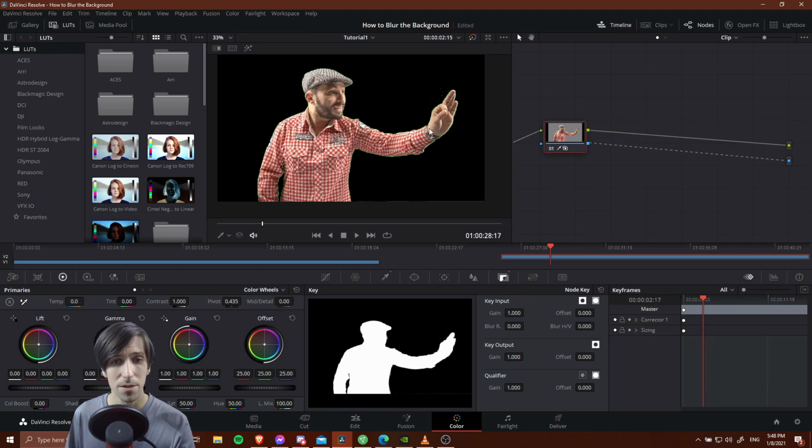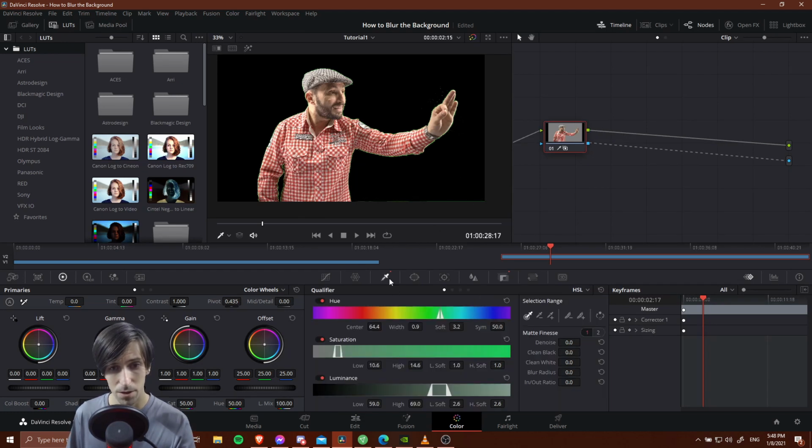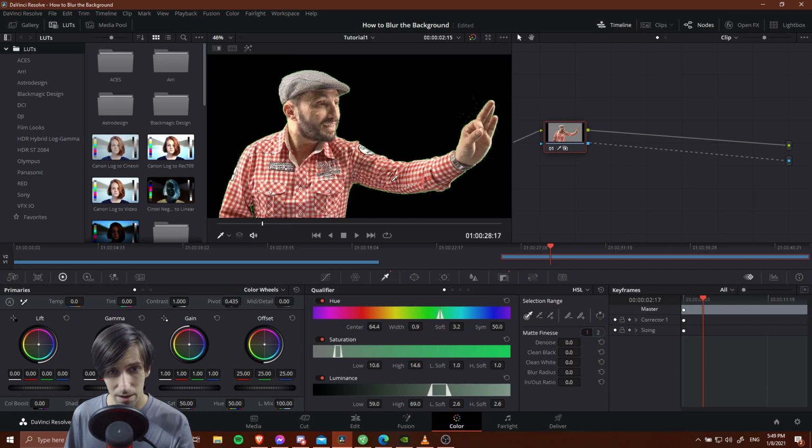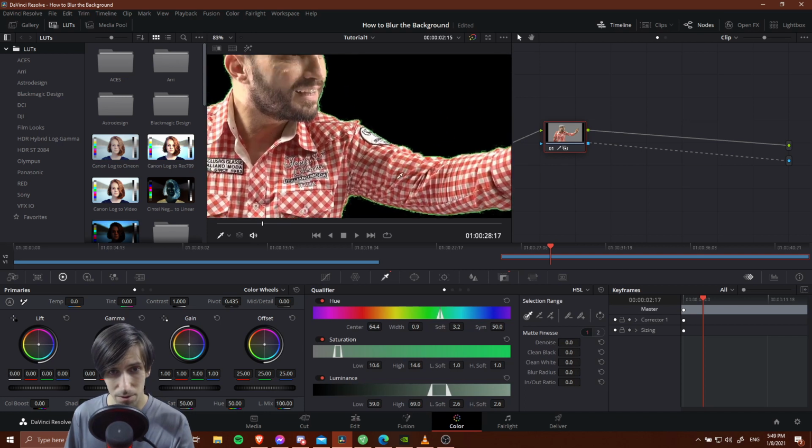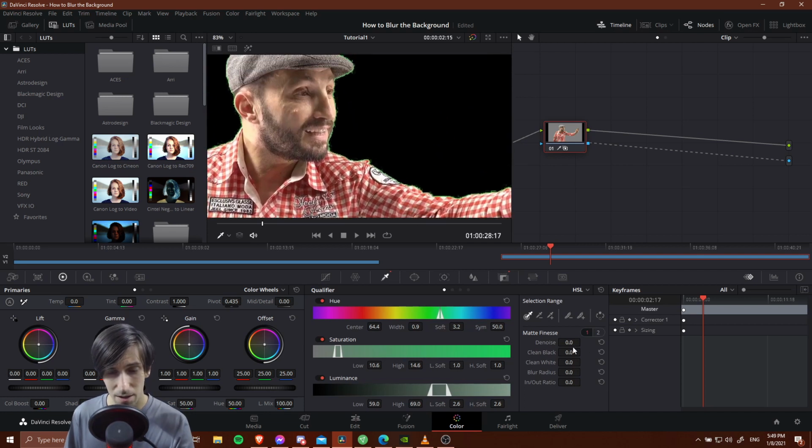So there are several ways we can get rid of that. One would be to go over to the qualifier tab. Let's zoom in a little bit so you can see what we're doing here. And now we can increase the denoise in order to blur it out a little bit. And we can add a little bit of denoise to blur it a bit.